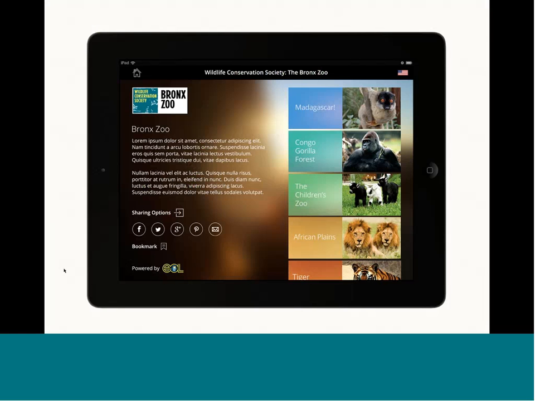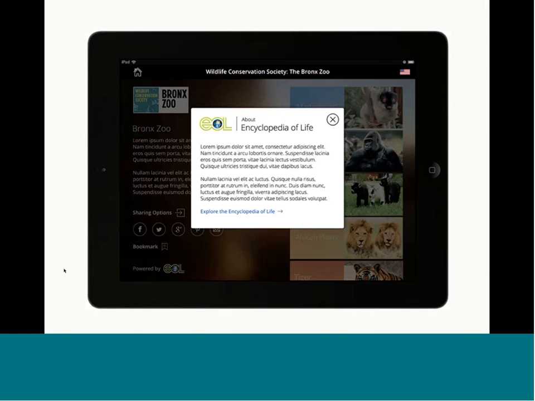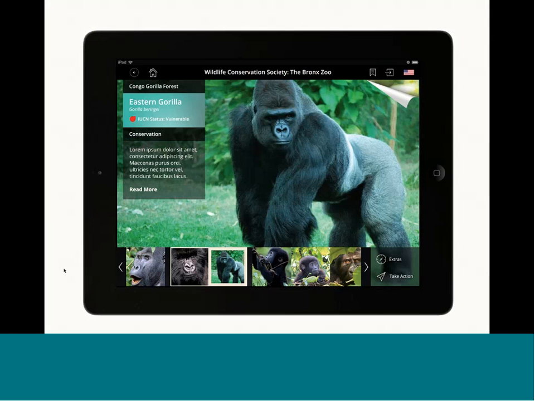If you were presenting a scientific theme portal, it might be organized with lists of species. It might have diagnostic photos. In this case, it's organized by the different exhibits within the Bronx Zoo, and EOL is being presented as an ingredient, not as the overall brand.